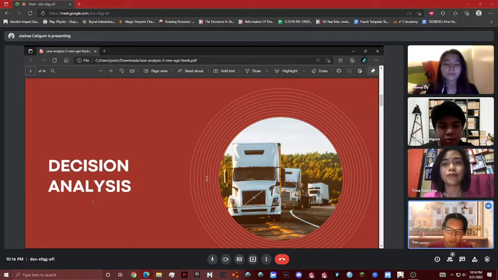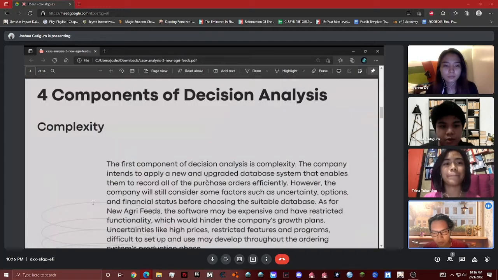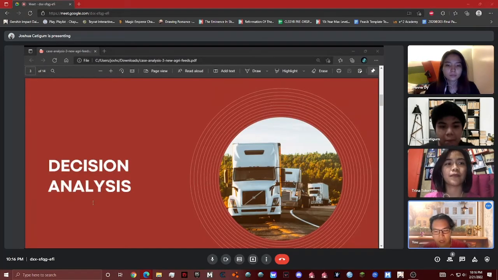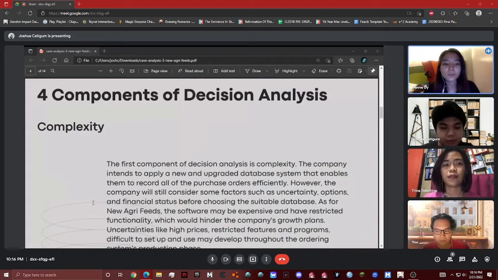The first discussion will be the decision analysis, wherein the group will present the four components of decision analysis. The group will also discuss their cost, benefit, and criteria analysis for the given problem. The first component of decision analysis is complexity.